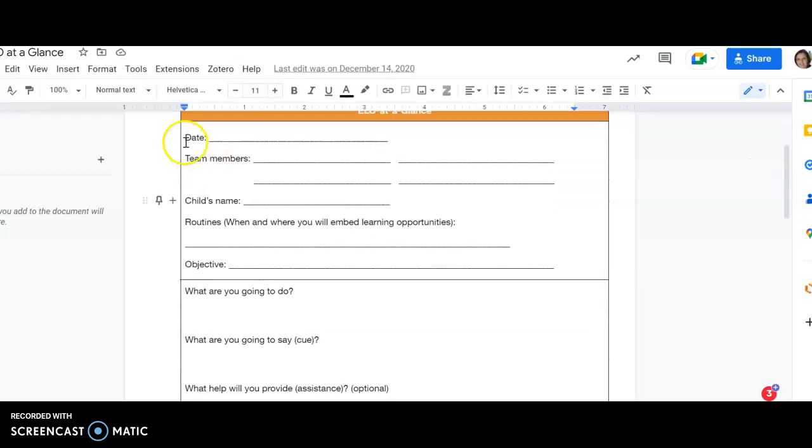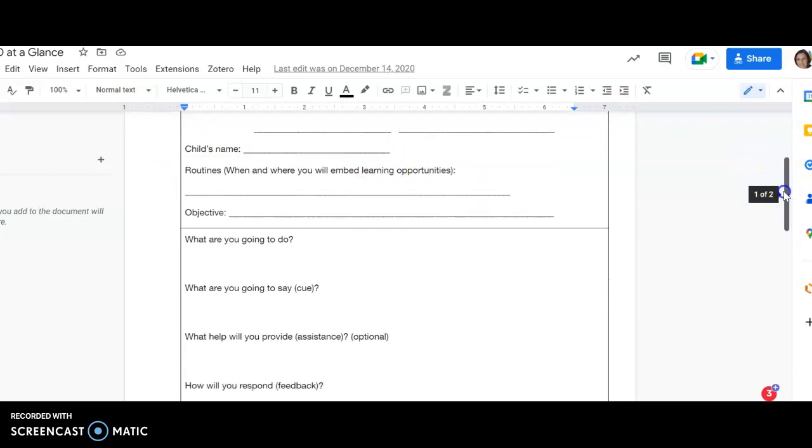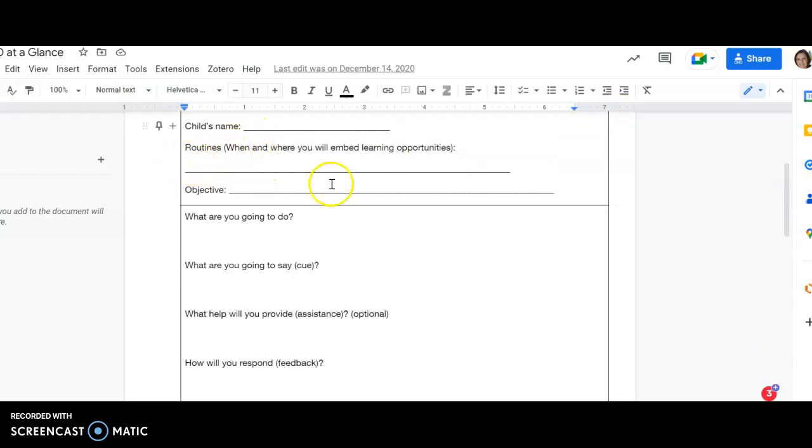So anyway, I want you to give me the date, think about the team as far as your teaching team, who's going to be working with the child's name, what's the routine, when and where will you embed this learning opportunity, and what's that one particular objective.